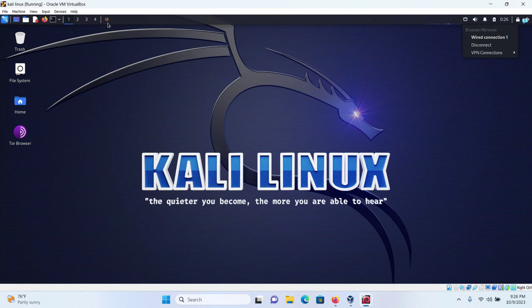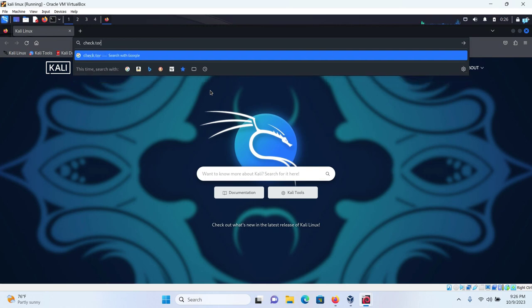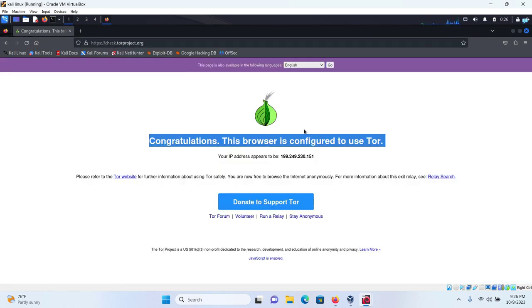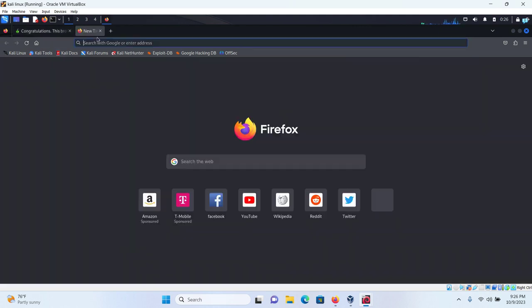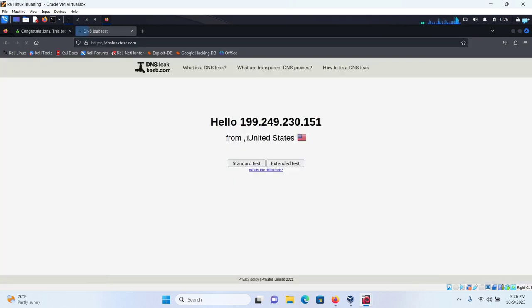I will confirm. I'll open up my browser and go to check.torproject.org and then press enter. I can now see that I'm connected to the Tor network, and if I go to the site dnsleaktest.com, I can see that my country is showing United States and my IP is also completely changed. So that is how you connect Kali Linux to Whonix Gateway.